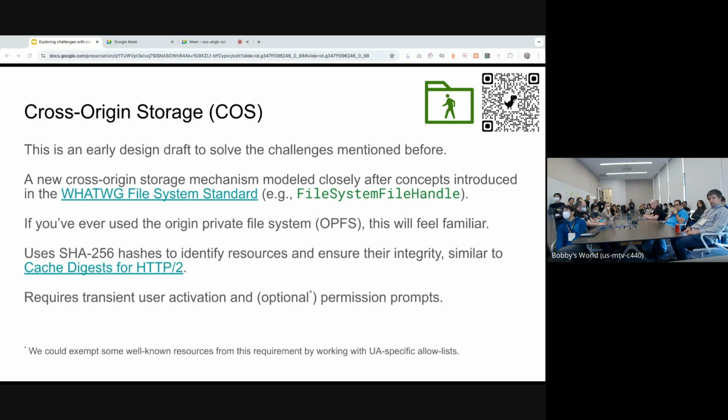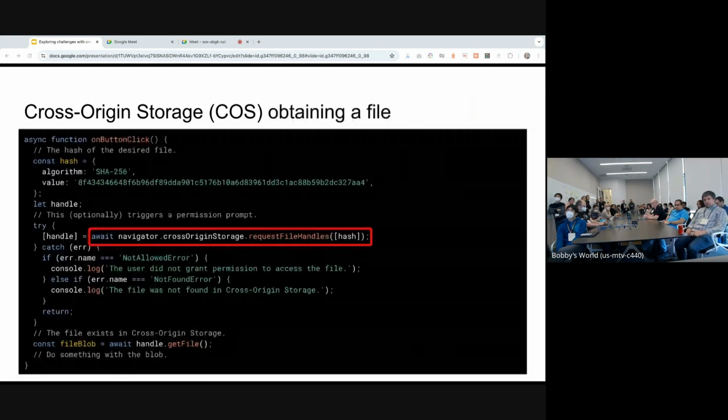It's an early design draft to address the challenges mentioned before. COS is a new cross-origin storage mechanism that is modeled closely after concepts introduced in the WHATWG File System standard, like file handle. And so again, you're going to see a lot of code, but this is still very early days. But it could work largely like this, where you have a handle that you await, and then you get a cross-origin storage request file handles, and Chrome would take care of the storage mechanisms behind the scene.